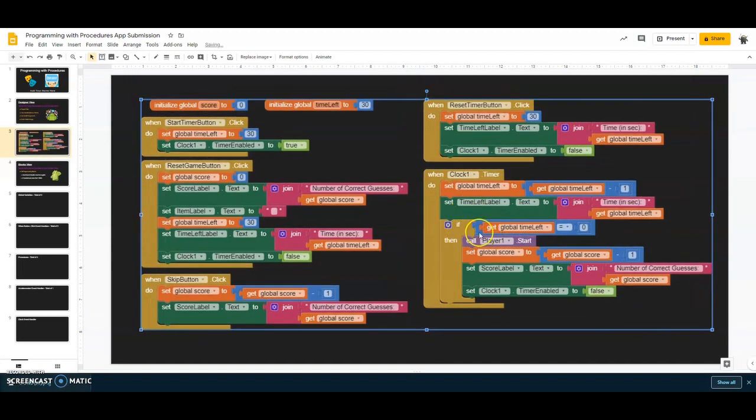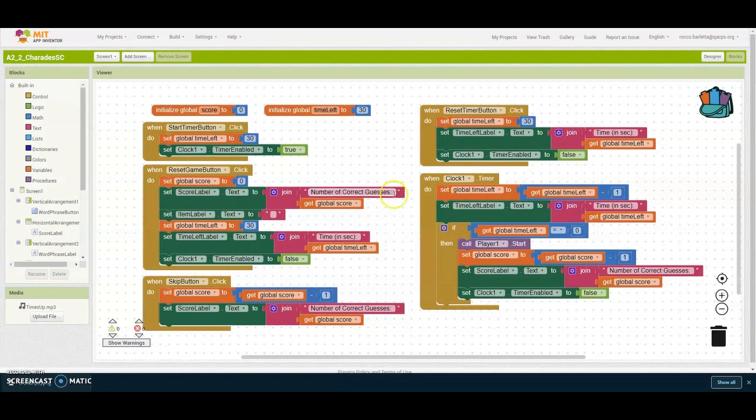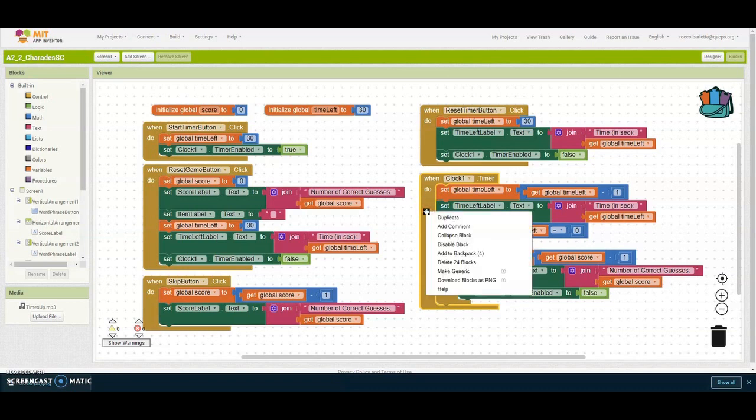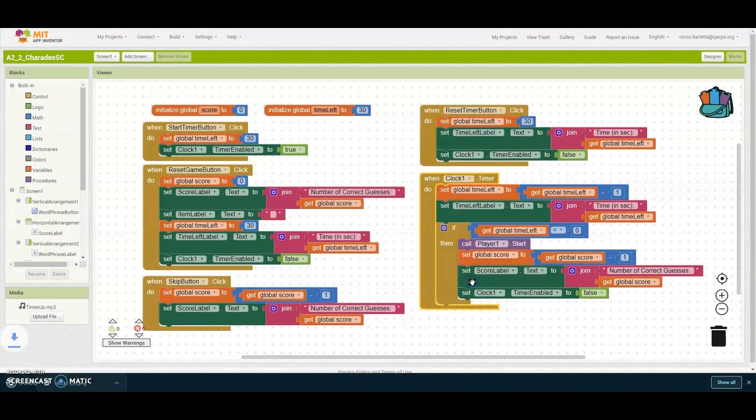Now, what happens if we only want one of the blocks? In order to do that, we're going to take a look at just selecting one of the event handlers. When you select that event handler and right click, you now have another option to download just the block as a PNG file. So if we select download blocks as a PNG, it will only download the block that is highlighted.